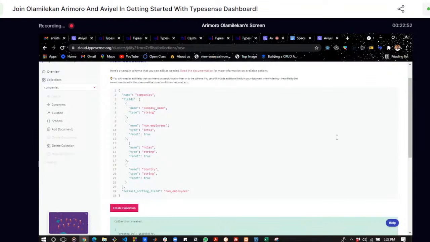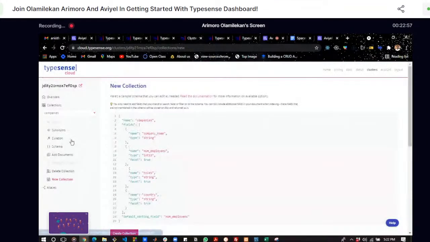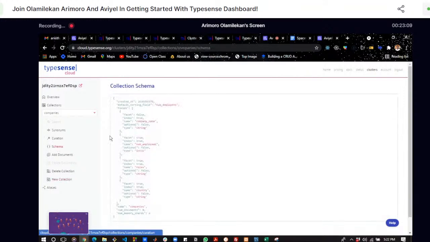Okay, so we have created a new collection. You can see it has been created successfully. The search has not been activated because this is just to show us how our document will look like. Then if you click on this schema, it is to check the collection you created, the collection schema, how it looks like.